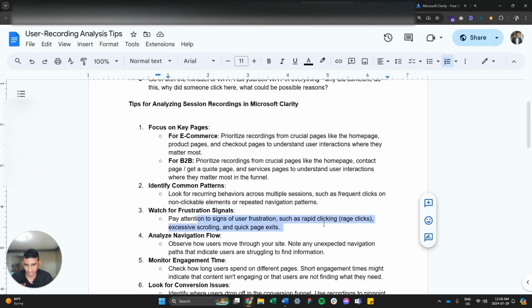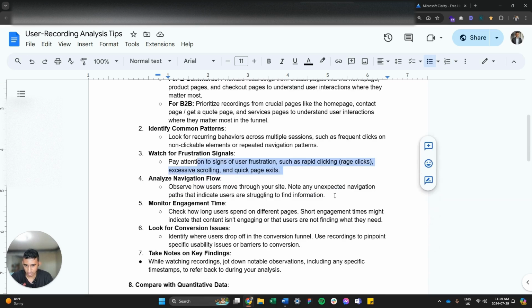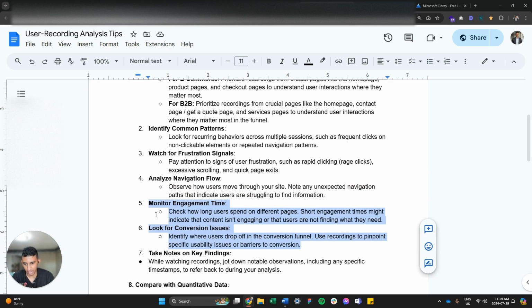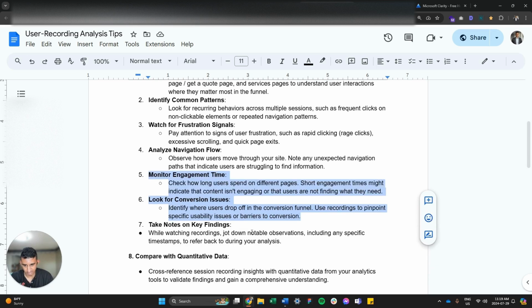Pay attention to signals of user frustration, rapid clicking, excessive scrolling. Are people skimming by content? Look at the navigation flow, right? How are people going from the homepage to your product page or to your service page? Are they going through the navigation? Are they going through the call to action button? Are they scrolling down and then clicking a call to action, right? How are they navigating? Because then you can identify and make improvements across those key interaction points as well. Look for conversion issues and engagement time, like how long are people spending on certain sections versus other sections? And is there anything you can derive from that? And then really just try to take notes on all of your key findings as well.